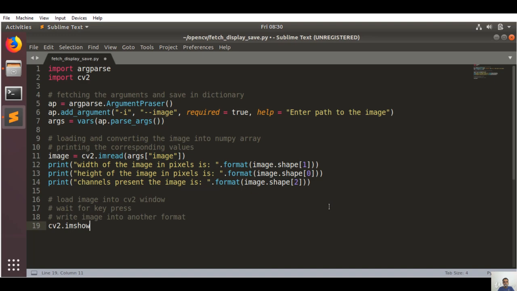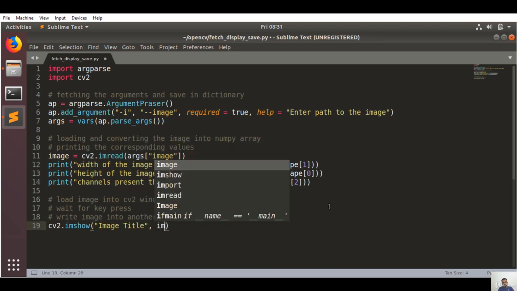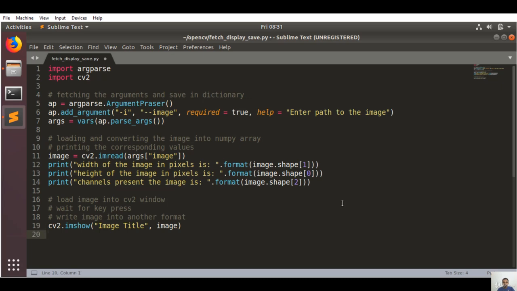cv2.imshow. This is a function which is used to load the image and show it in a CV2 window. So we have the title, this is the title of the window, and this is the object that we want to show. And now we need to pause the execution of this program until a key press is detected. So I'm using 5000, which will display the image for 5 seconds, and then it will close the window.